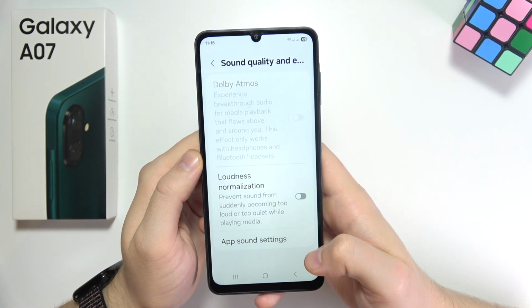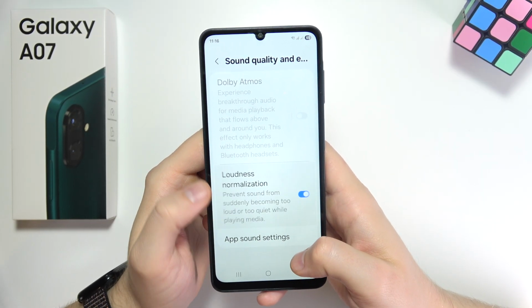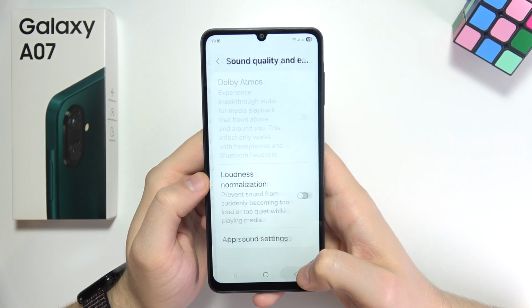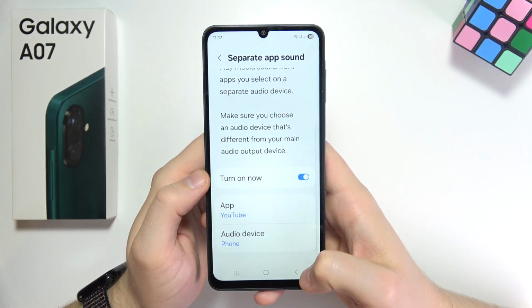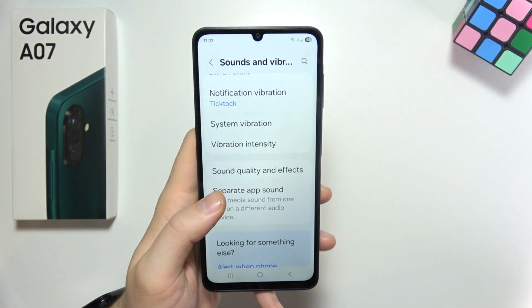So we got the Dolby Atmos, loudness normalization, up sound settings, and here we can also find separate up sound. And that's all sound settings that you can find on this device.